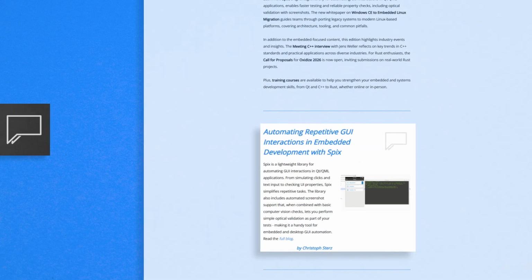Automating repetitive GUI interactions in embedded development with Spix. Let's take a closer look at Spix, a lightweight library designed to automate repetitive GUI interactions in Qt and QML applications. If you've ever found yourself clicking the same button over and over during testing, we've all been there, Spix is built to take that off your plate.